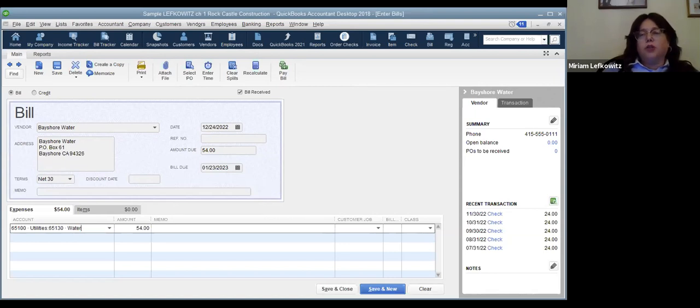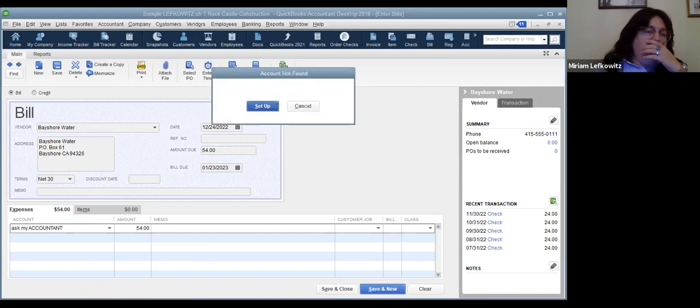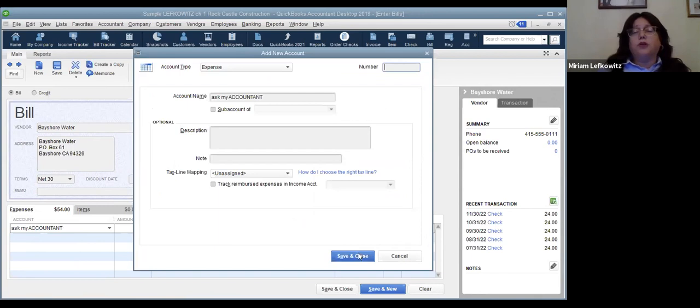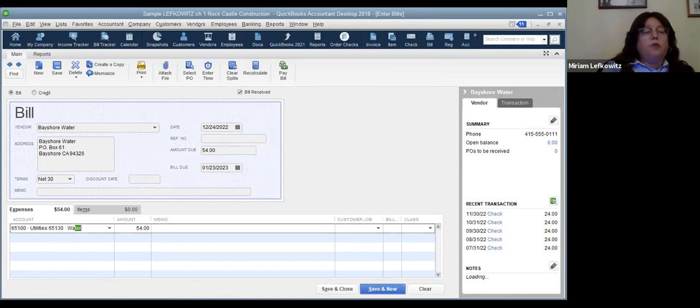It cannot be all the time just to make up expenses. I have some students that during the test use the account, ask my accountant. Okay, I like that account, ask my accountant, but I don't want to use it during a test. Remember, you're the accountant. So if you use ask my accountant, you don't know what you're doing. It's definitely not that. You need water over here, and you see that water is under utilities. This is correct. So this is the water bill.